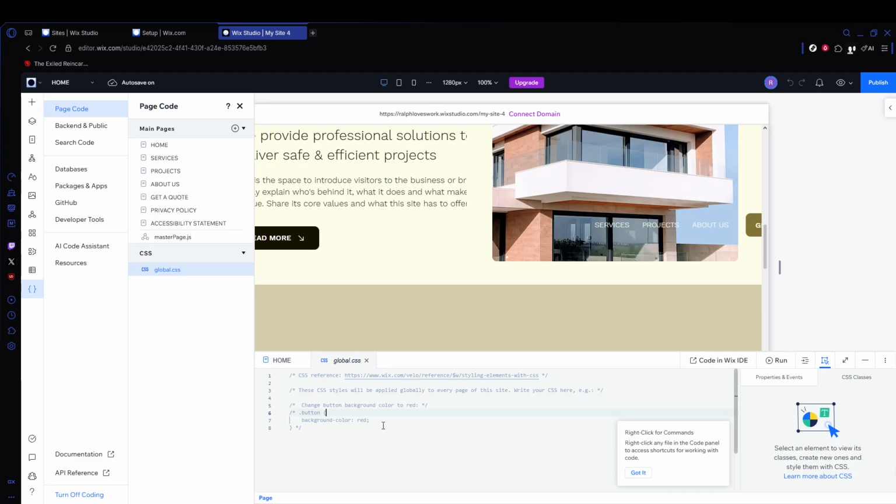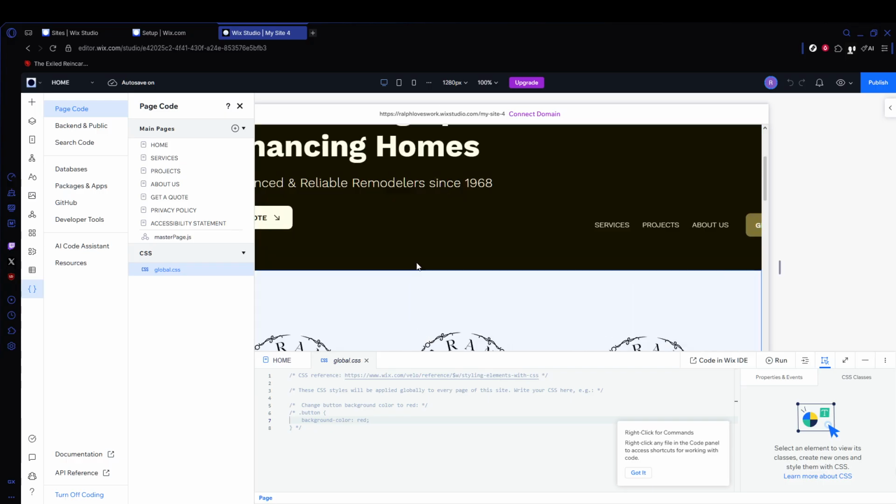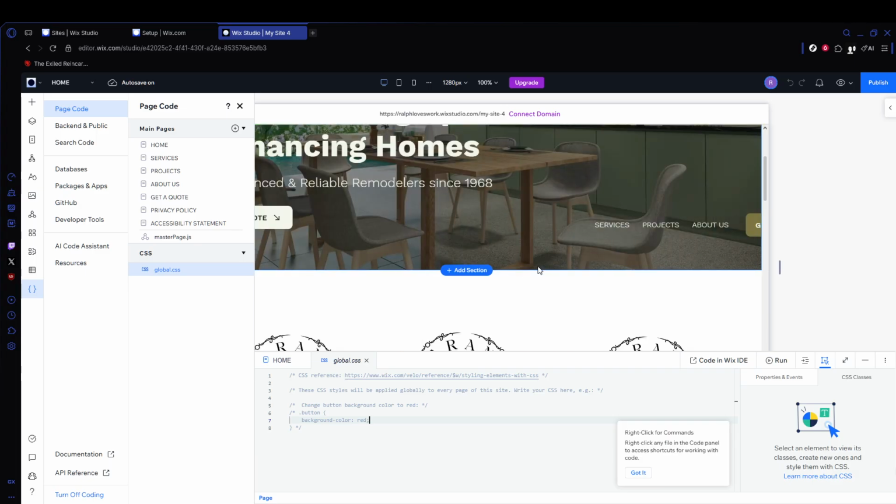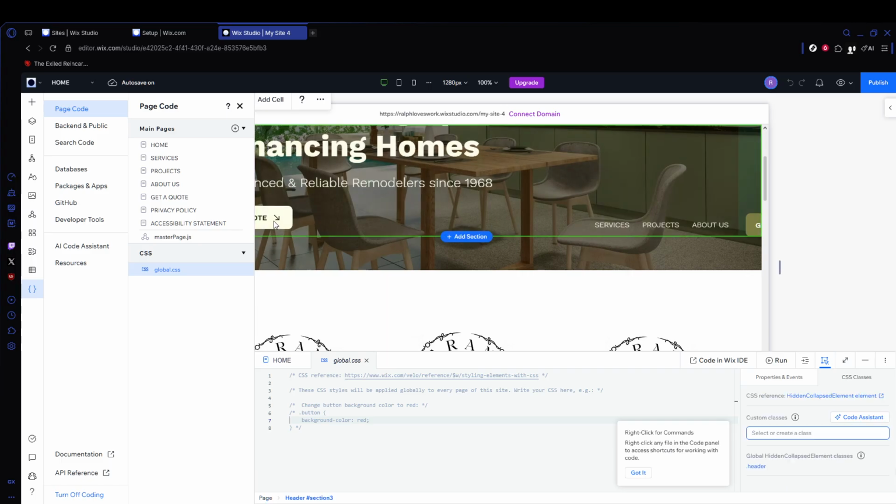Before writing any CSS, add a custom class to the element you want to style, so the change only affects what you intend. In the editor, select the element like a container or a box. On the right side panel, find CSS classes and click Add Custom Class. Give it a clear, unique name such as BoxXX and click Add. Good naming helps you stay organized, especially as your site grows.